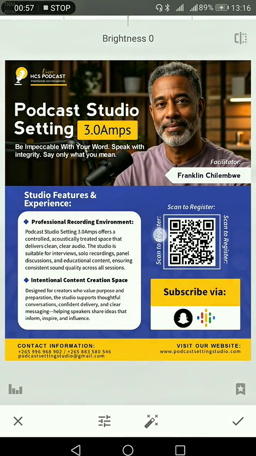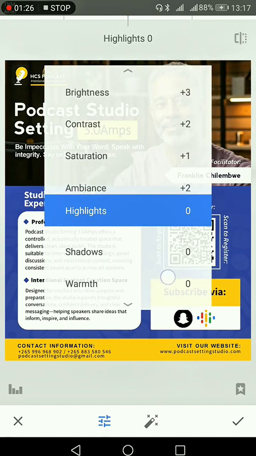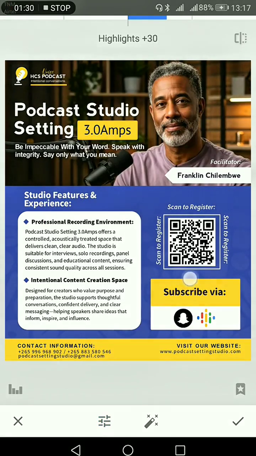Okay, so for example, here I'll just increase the brightness to 3. Then I'll scroll up, increase the contrast a bit to 2. Then saturation, I think my saturation is good. I don't have to enhance my saturation. I'll just maybe put it on 1. Ambient, just put it at 2. So it's not that everything that you have to touch or enhance. If it is looking good, you don't need to do anything.